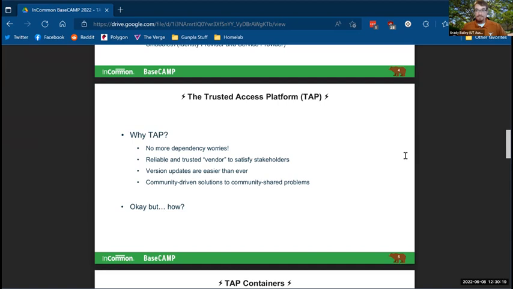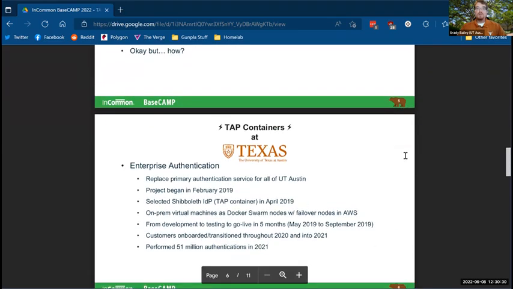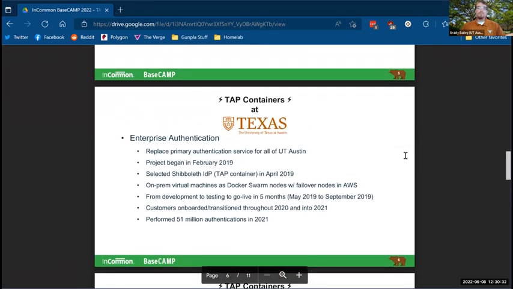So how do you use them? That's the great question. I can't tell you exactly how to use them at your institution or your organization, but I can tell you how we've used them at UT Austin. So first thing I want to talk about is enterprise authentication.